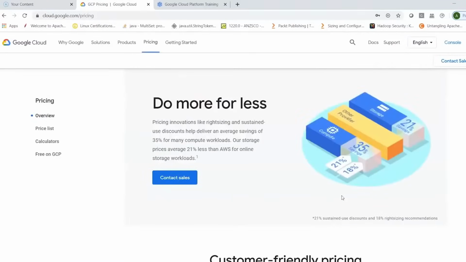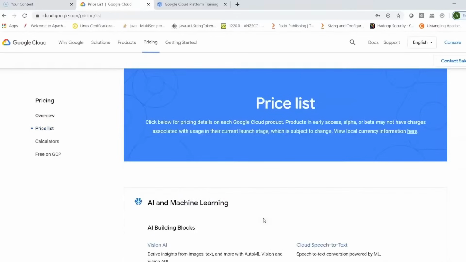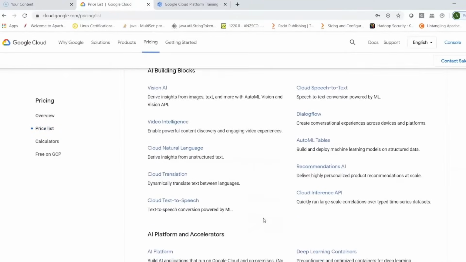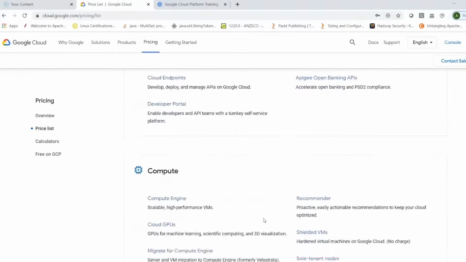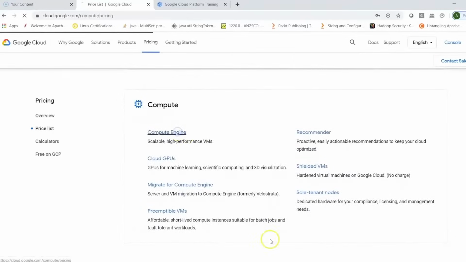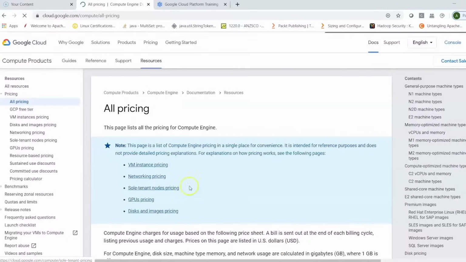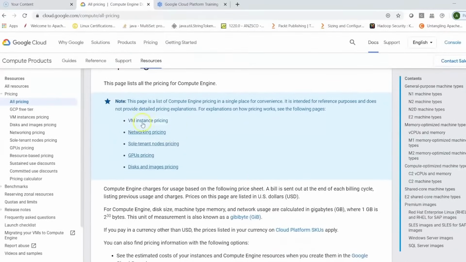So let's just click on pricing here. And then we have your price list, which basically gives you details of different services, what are available, and what the prices are. So for example, if I click on Compute Engine, this shows me the pricing aspect of Compute Engine, which belongs to the Compute domain. And here you can see you have VM instance pricing, you have networking pricing, sole tenant nodes, which are specific to particular organizations, or if organizations would want to have dedicated nodes, you have GPU based pricing, right?